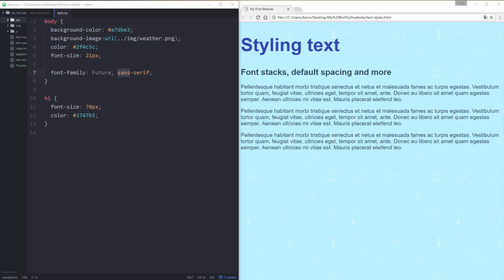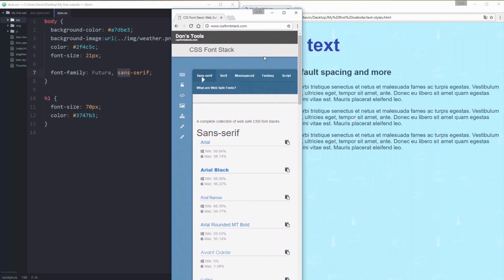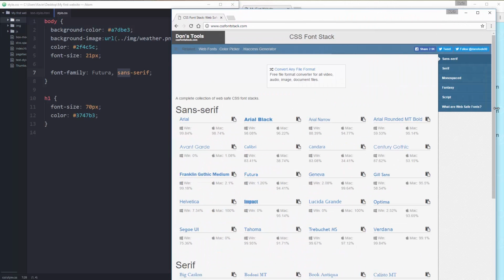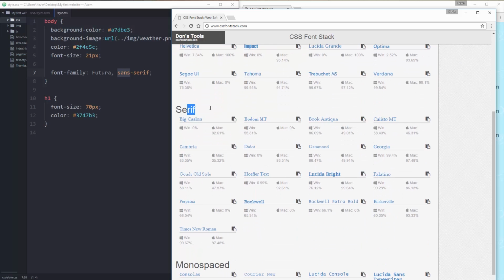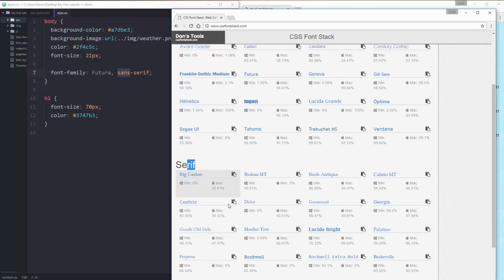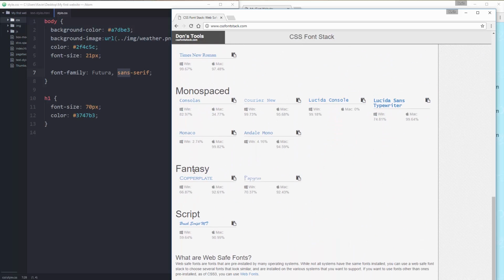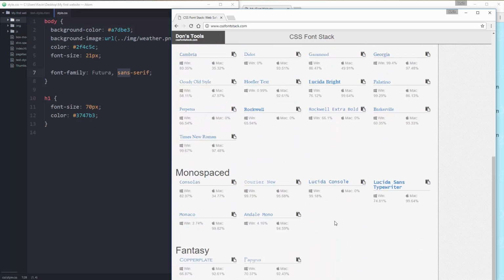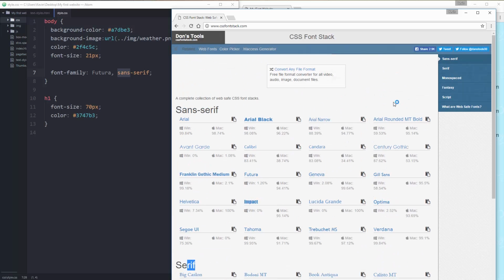So I'm going to give you guys a link. It's in the description below, and it's a super handy site called cssfontstack.com. And it does exactly what you think it would. It pretty much groups things: serif, sans serif, monospaced, fantasy, and script. And the cool thing about this is it tells you what computers are running the font.